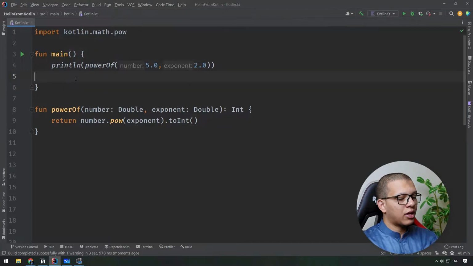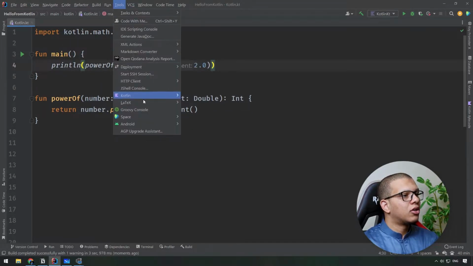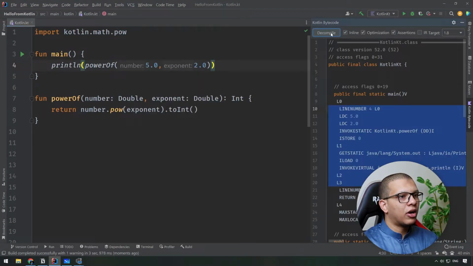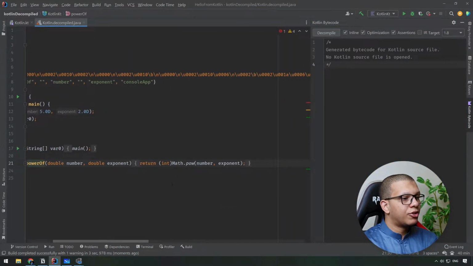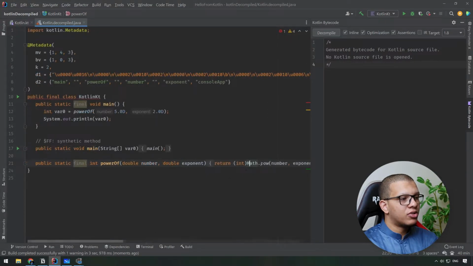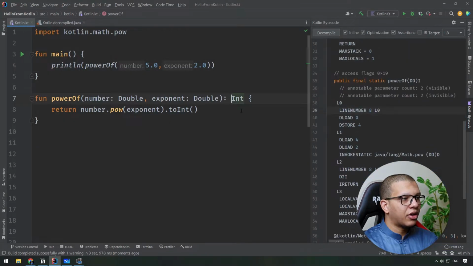Now, under the hood, if you go to the tools here, go to Kotlin, show Kotlin bytecode and decompile it, you will see it's pretty simple. It's a Java function. It uses Math.pow under the hood, and it's doing exactly what you are doing here, casting it to int because I'm returning int here and so on.